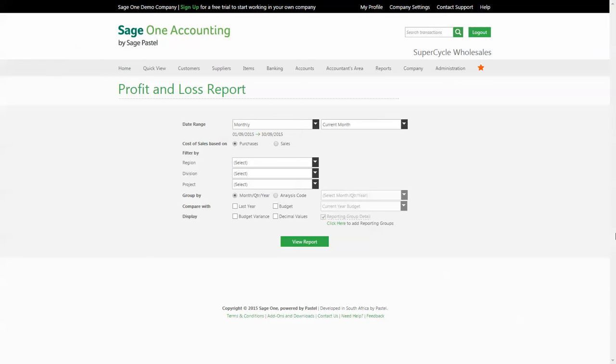Reporting on your analysis codes is available on your profit and loss report and all related reports that are related to this profitability reporting, like sales by item, purchases by item, and your account transactions reporting. You are able to filter by one analysis code. For example, you can run your profit and loss for the Johannesburg region.